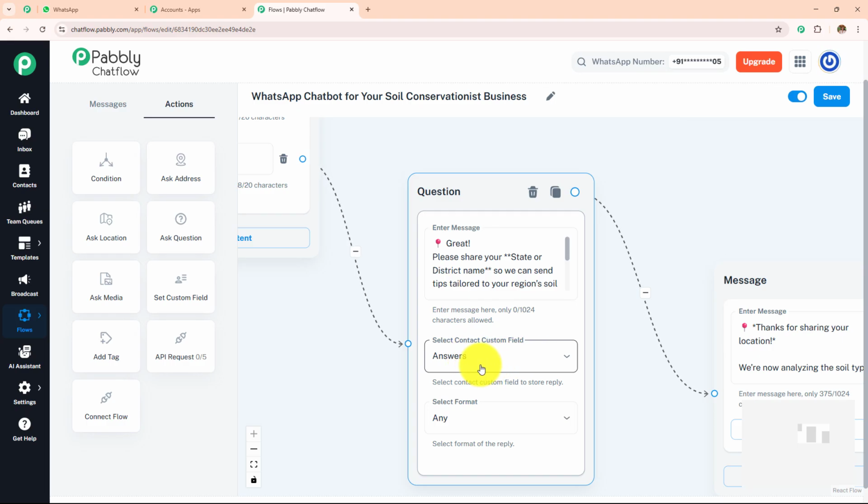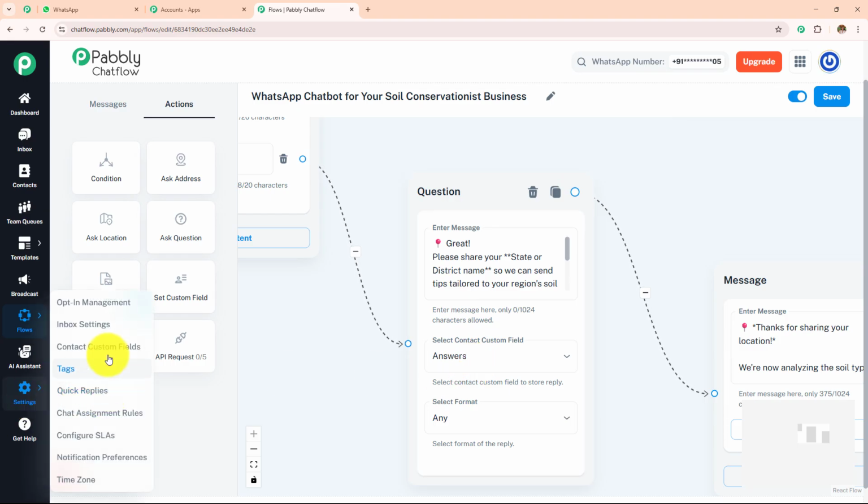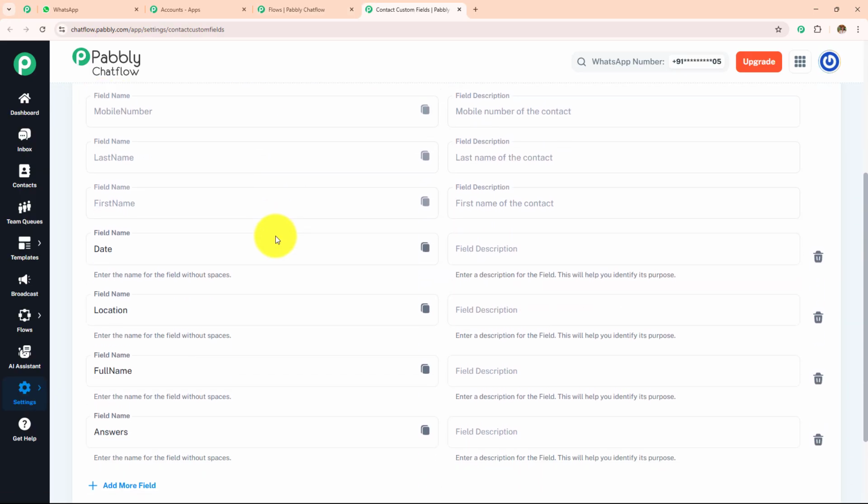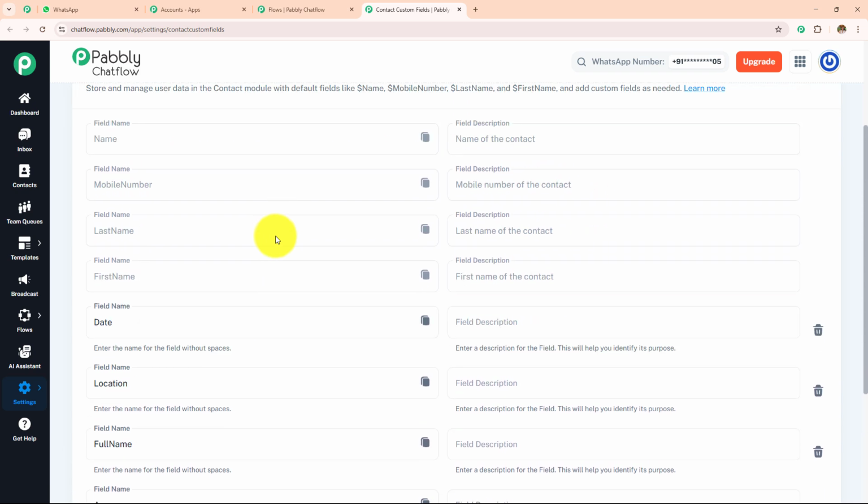Now on the left hand side, where you can see all these options, we have to go towards the settings, and we have to open this contact custom field. Let's open this. So these are the contact custom fields, and over here you can see all the contact custom fields which I have created.